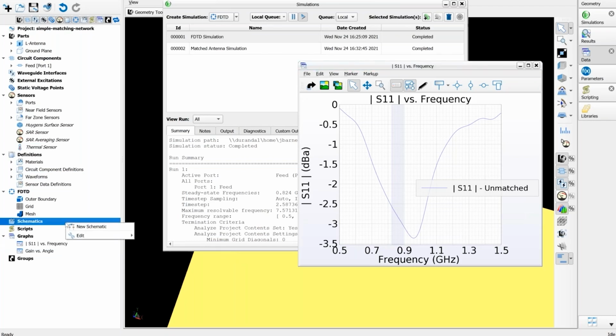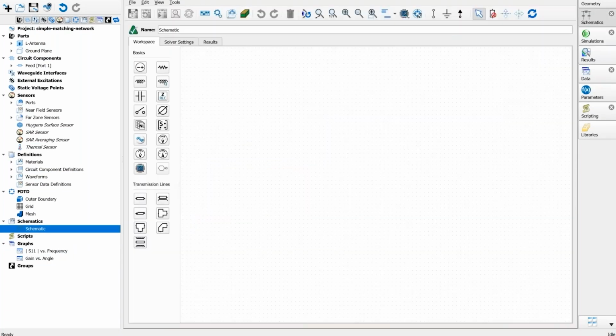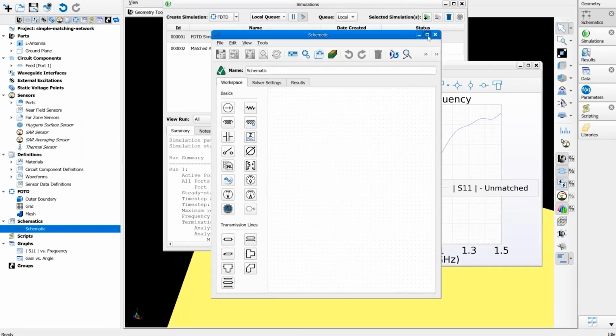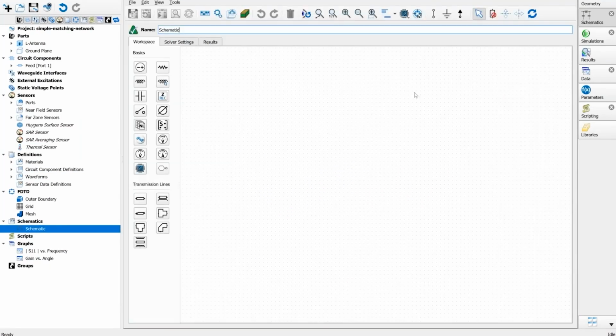So I'm going to right click on the schematics. I'm going to create a new schematic. I'm going to go ahead and open that. And this is what our schematic editor looks like. It's a window that can be moved around, but we'll just leave it maximized for now. For those of you that are familiar with ADS, those are very broad tools that support a lot of applications. And we've really just stripped out the features that are needed.